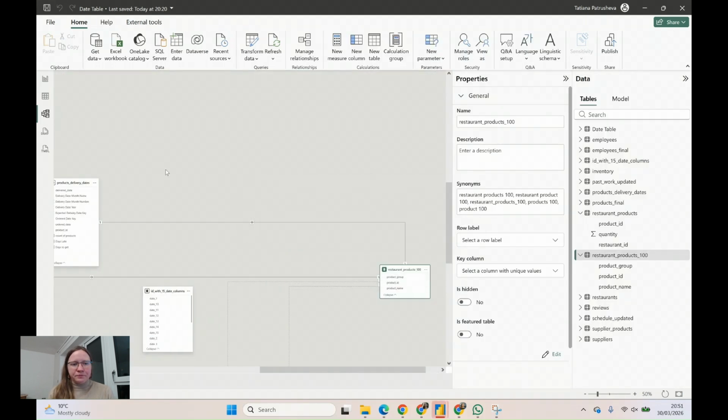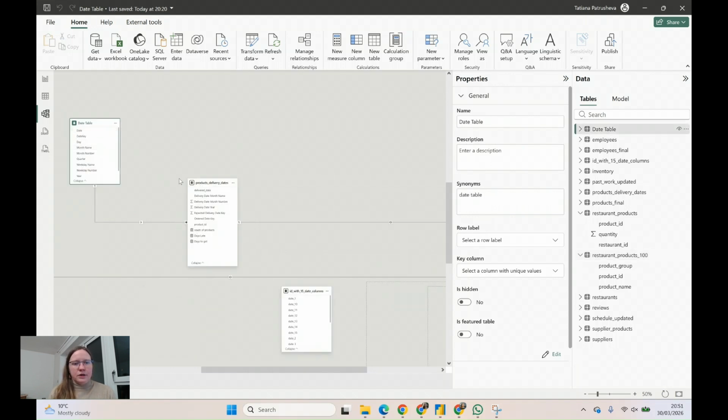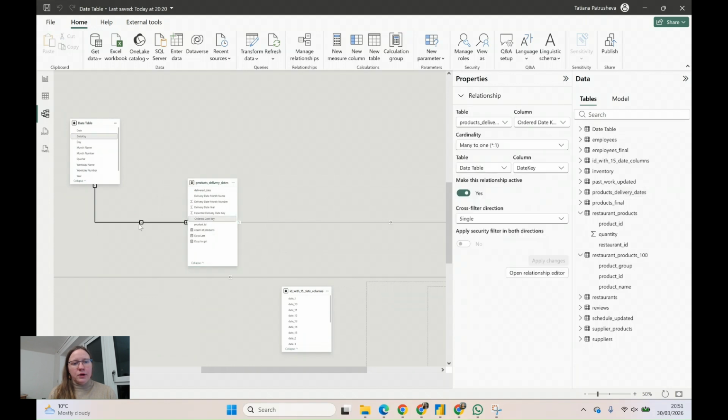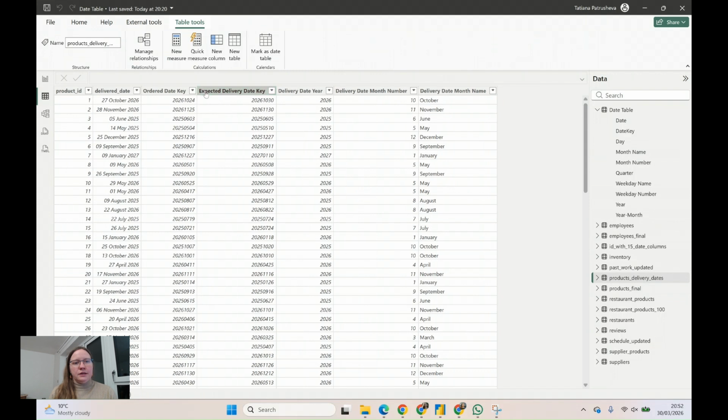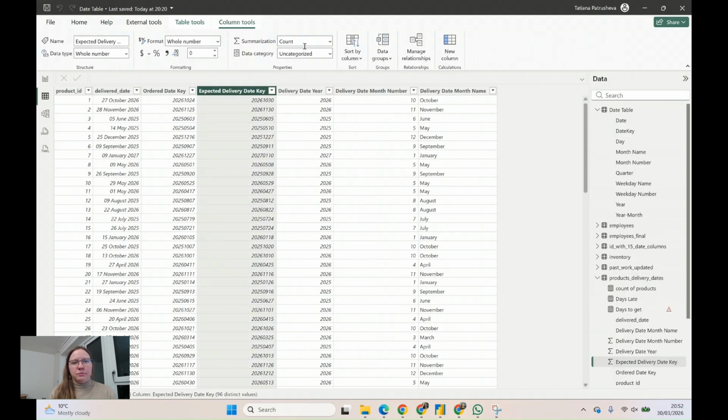Yeah, it's updated. And connect our date table to our fact table one way, from DateKey to the DateKey, which is the main one. Now we need to go to the table view and go to this product delivery dates, and it's really good practice to not summarize any keys. So this one we connected, it's by default not summarized.